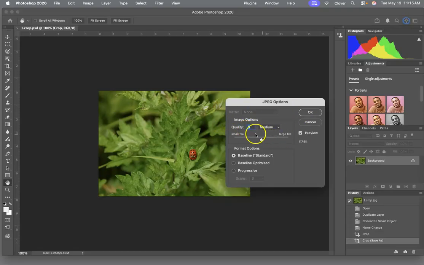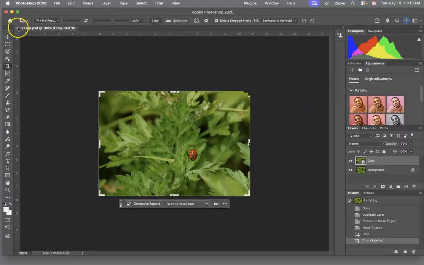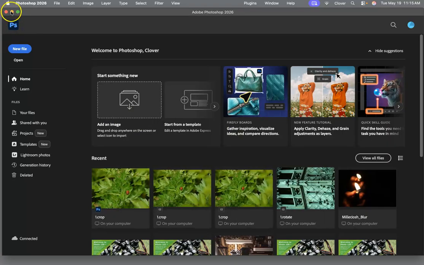Now with the JPEG you have the option of doing a few different options in terms of quality. You want to save it as maximum quality. It tells you right now the size of the image. I go ahead and press OK. Then I close out of this.